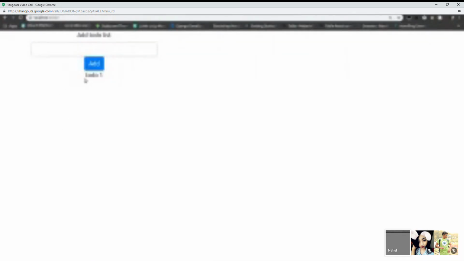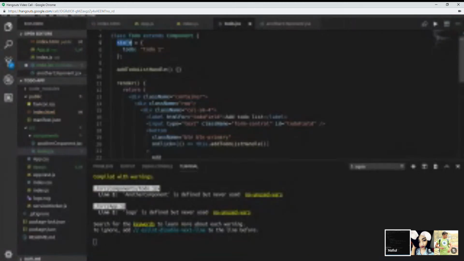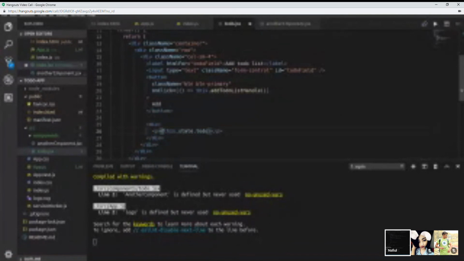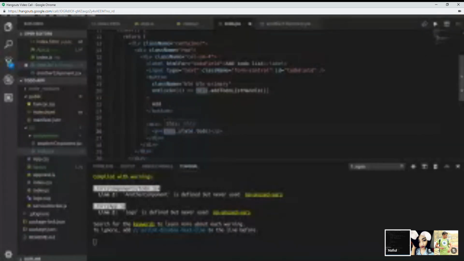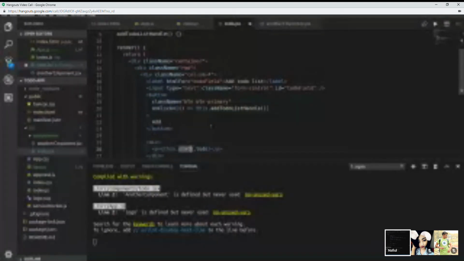Let's check. Yep, to do one. So this is working, and we can use the state variable or state property, and we can use the curly braces to produce a JavaScript variable or JavaScript property into the HTML tag. Is it clear? Whenever we want to use a JavaScript property in our HTML tag, we have to put those into curly braces. Is it clear? Yes. Yep. So we have done the very first task.